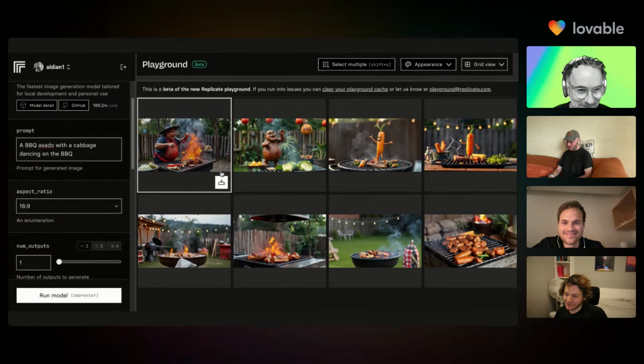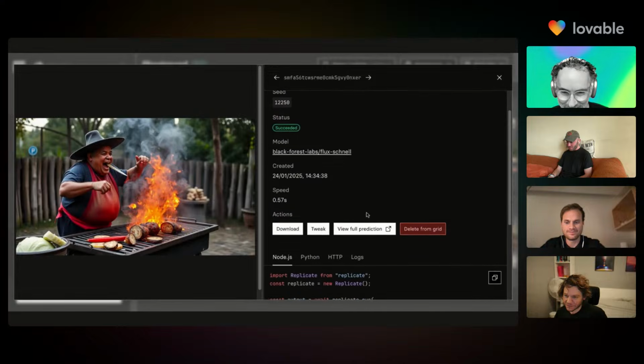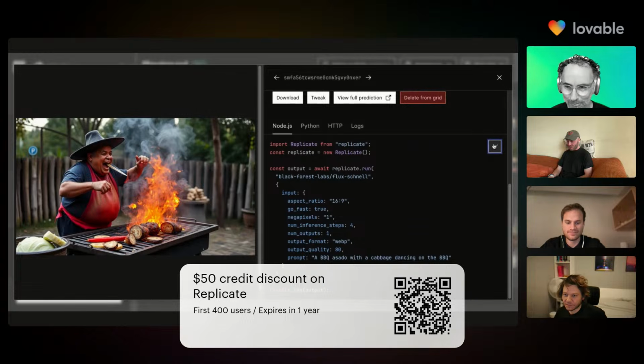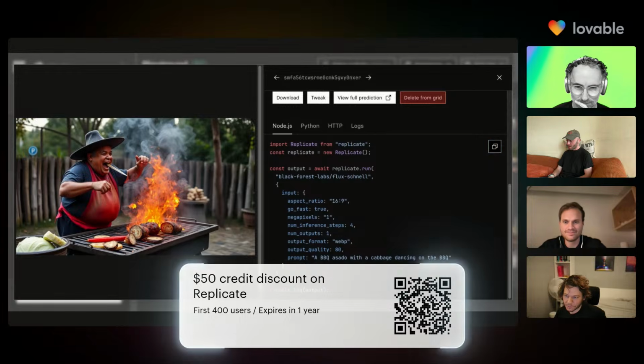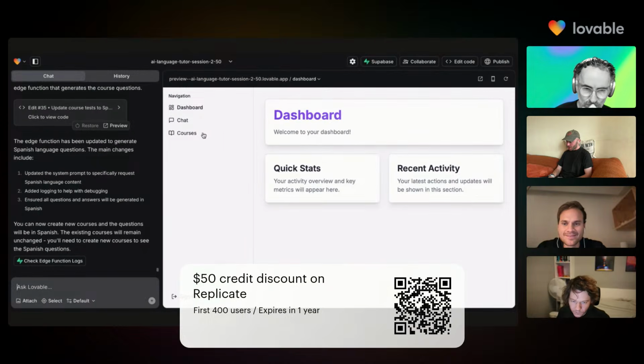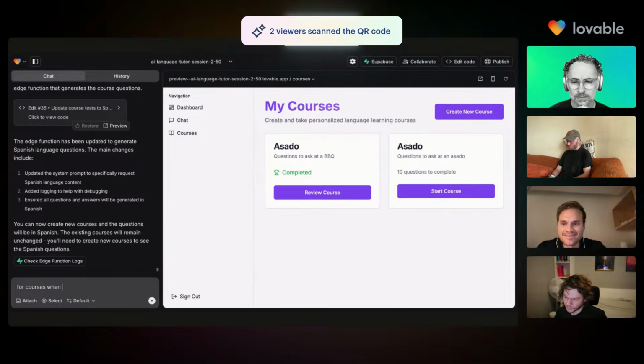Yeah, similarly, if you click on one of these outputs on the right and then scroll down, look, there's the code snippet for running that. Okay, so let's copy this, then I will go back to Lovable. Should be sharing. Okay, so I'm going to go to courses.